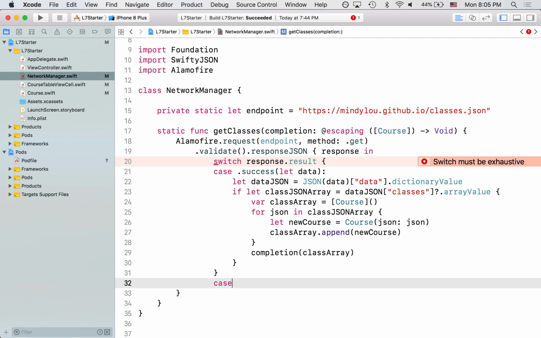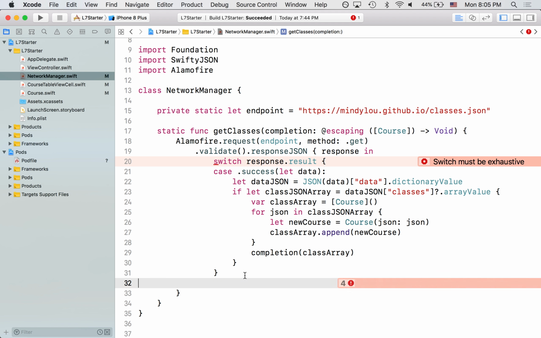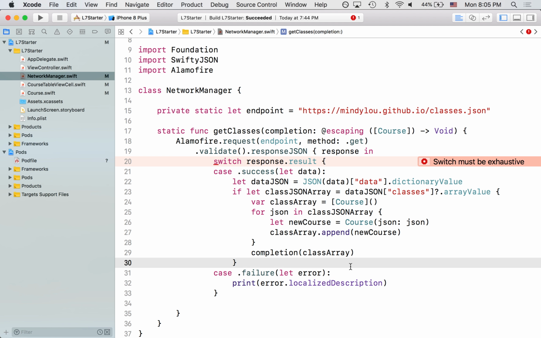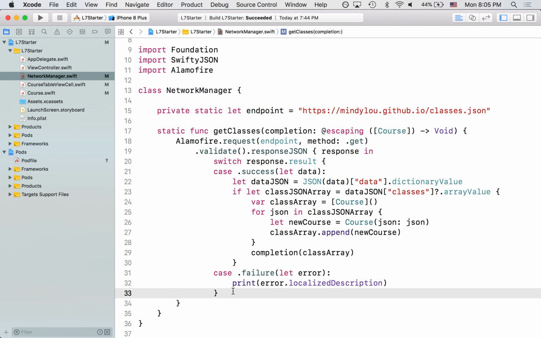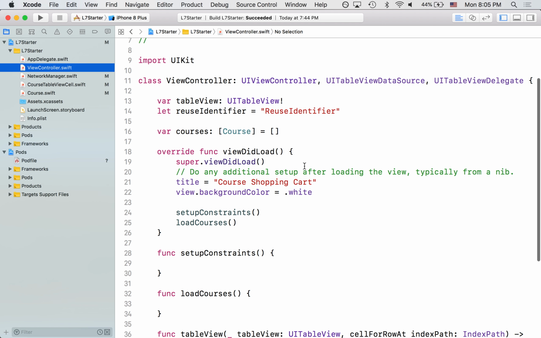So there's also a case that we get a failure, let error, and then you can do print error.localizedDescription just to print the error. Okay, so now that we have our function that will process the JSON, convert it all into class objects, and then return it to us, we can do whatever we want, such as reload the table view. We're going to do this in our view controller.